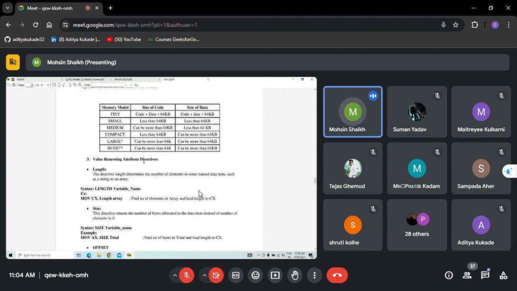Value returning directive, that is the LEN directive. त्याच्यामध्ये सगळ्यात जास्त विचारल्यासारखं आहे डेटा डिरेक्टिव्ह, विचारला होता एक्झाम मध्ये.